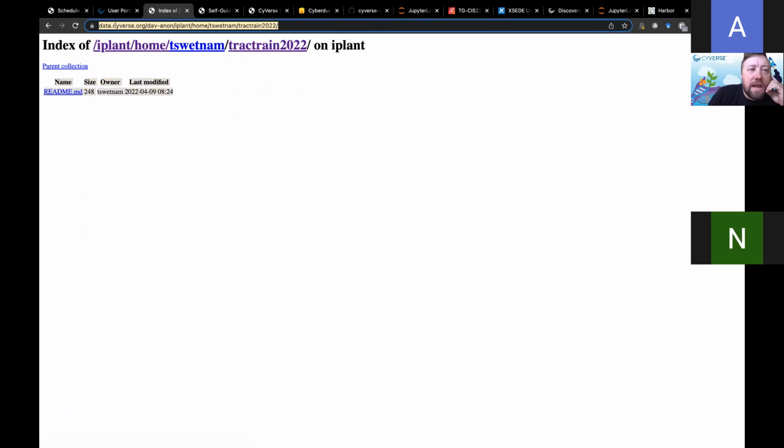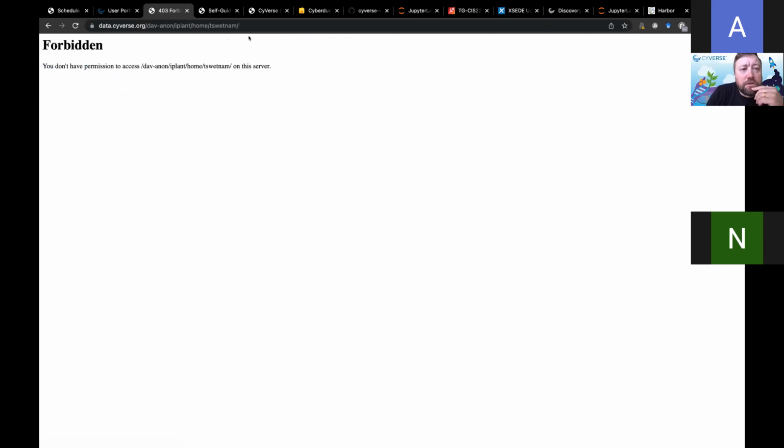And this is looking at data.cyverse.org over the anonymous WebDAV. So this file has just been published out to the internet. Anyone can see it, anyone can use it. You can download this file using things like curl commands or wget commands. I'll show you another example.